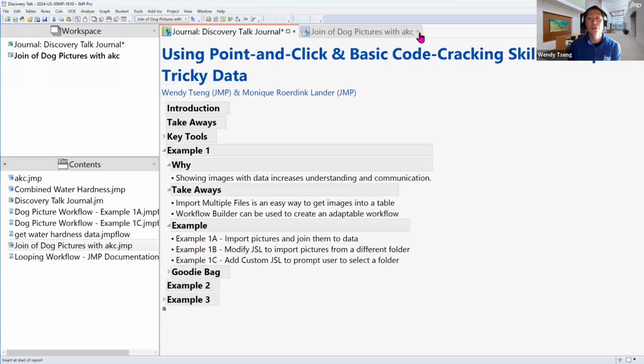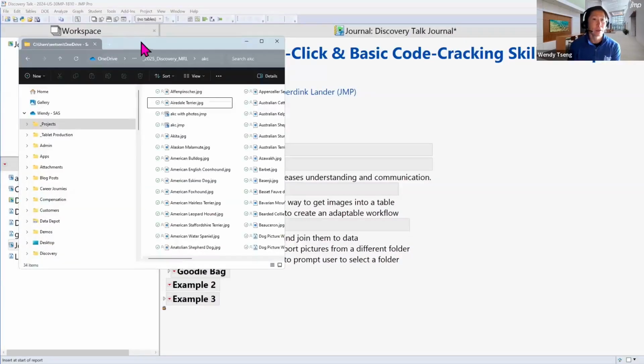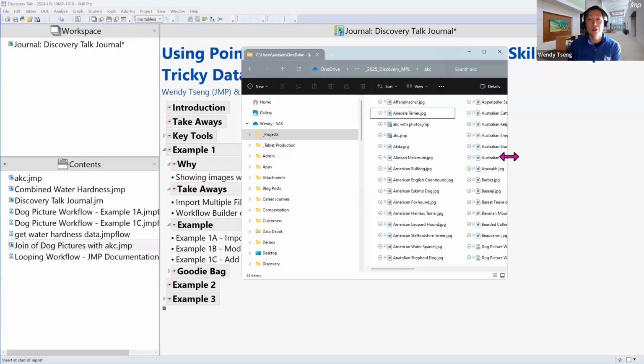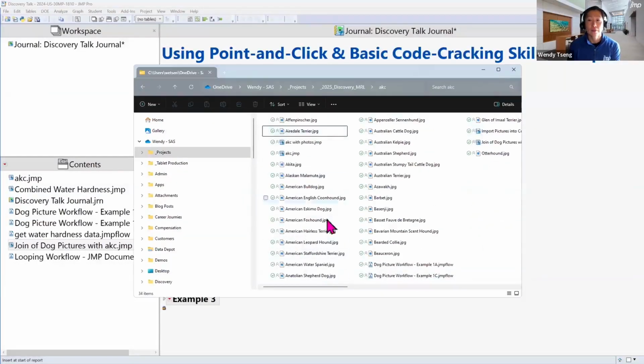Let's first start by taking a look at using import multiple files to bring pictures in. I have a folder here called AKC that contains dog pictures. It also contains other files in it, but mostly dog pictures. You can see the dog pictures have been named using the breed name. That's important because we're going to use that to join to the AKC dataset, which has breed name as well.